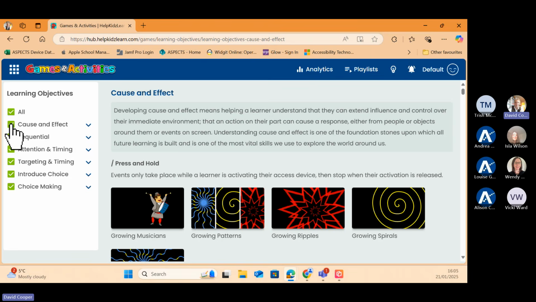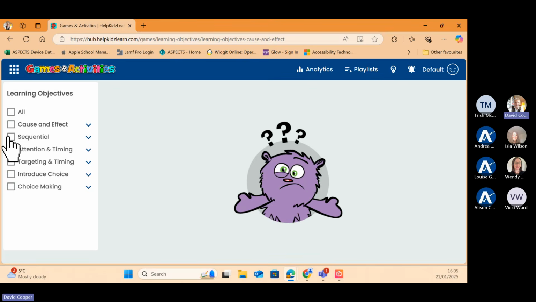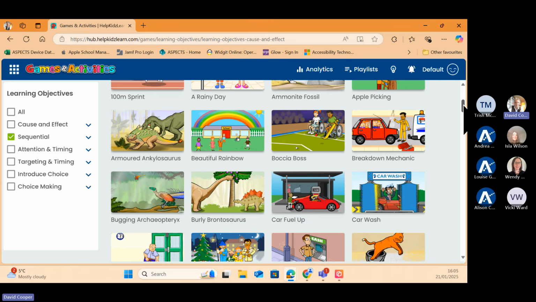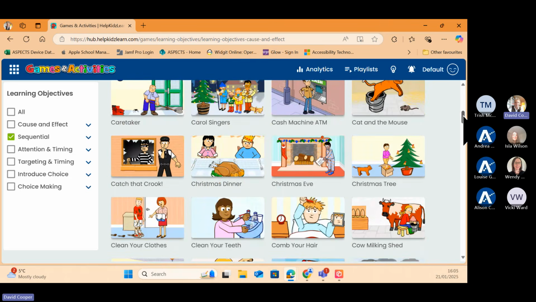Okay, so cause and effect. Sequential. This is where we're making more happen. There's an awful lot of social stories here. They don't go in depth, but lots of learning, and we'll just use the clean your teeth example.